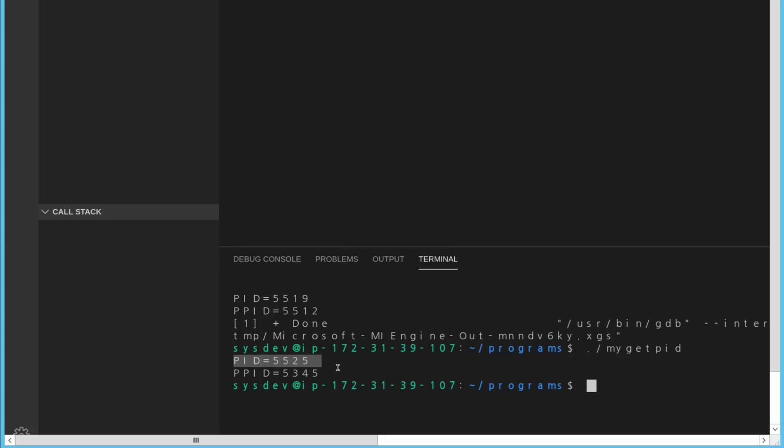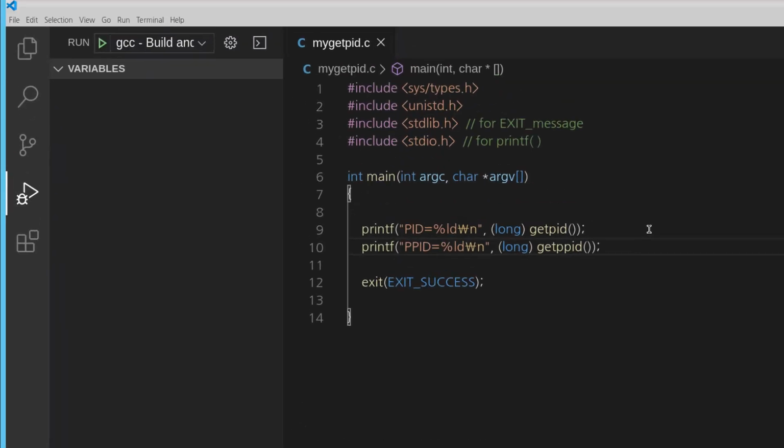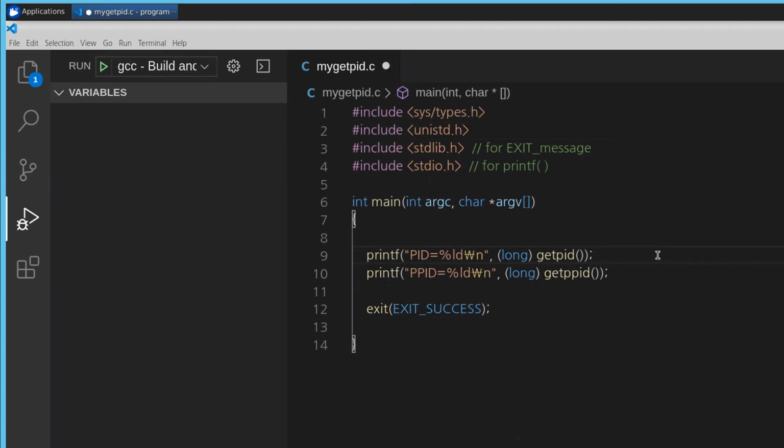You can see PID and PPID. PPID, parent process ID. What is it? Can you guess what it is? Parent process. Maybe like this. Shell, command line interface, the shell program. The shell program is the parent of my program.